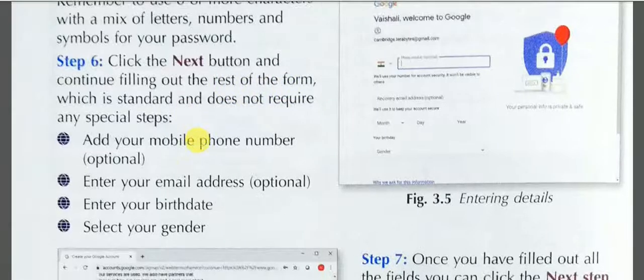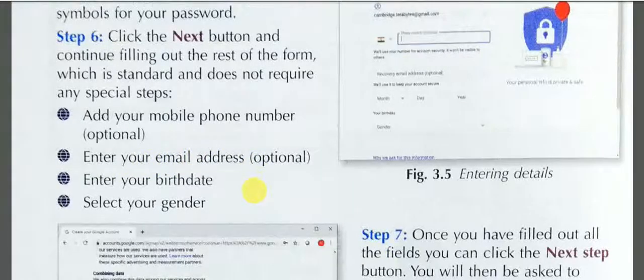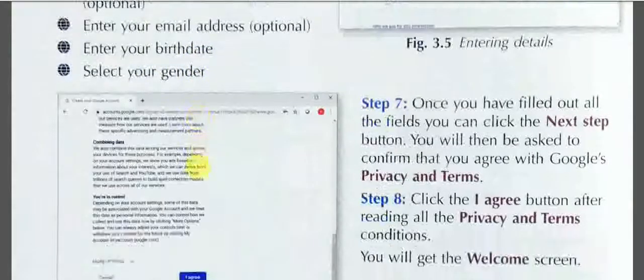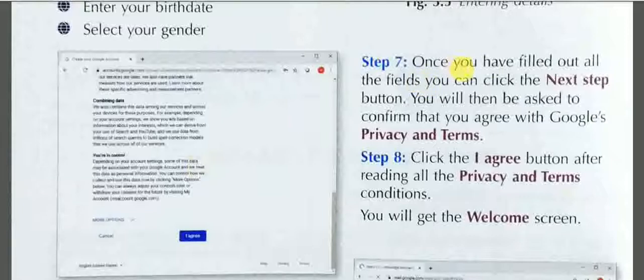So you have to click on the next button, then you have to fill in the form, like add your mobile number, optional. So these things are optional. Enter your email address, this is also optional. Then enter your birth date and select your gender. So these things are required. Then next, step 7, once you have filled out all the fields, you can click on the next step button.